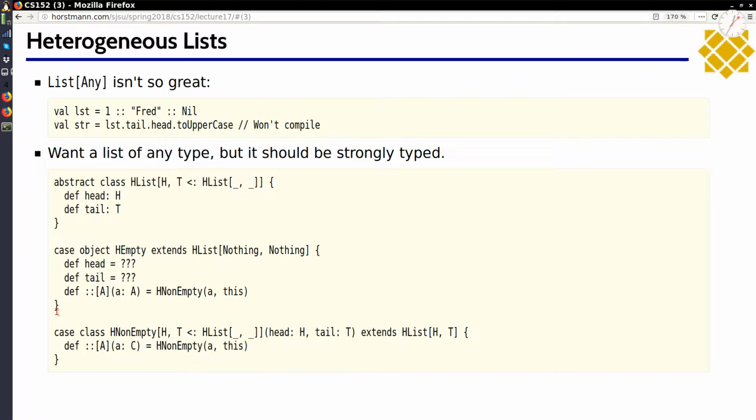And now I want to uppercase this Fred here, as one does. What do I do? I say, well, I get to the tail. That way it starts with Fred. I take the head, that is Fred, and then I call toUpperCase. But that won't compile. Why not? It's an any and not a string. It's an any and not a string, exactly, right? And so that's not so nice. So what I really want is, when I write down 1 and Fred, I want a list that's a list of integer followed by a string.